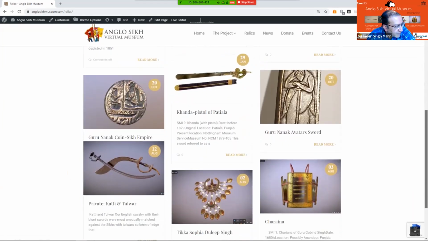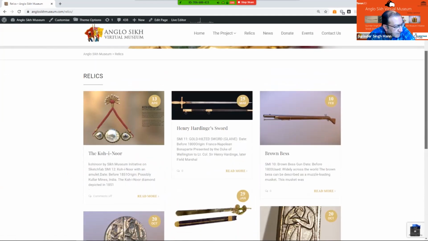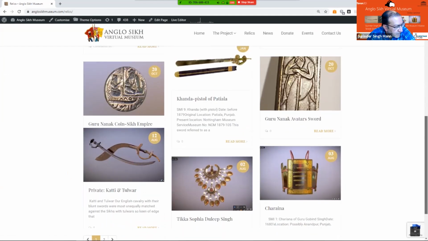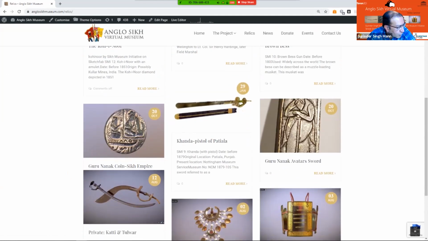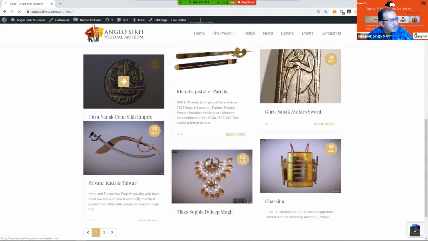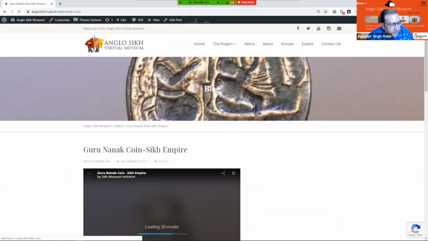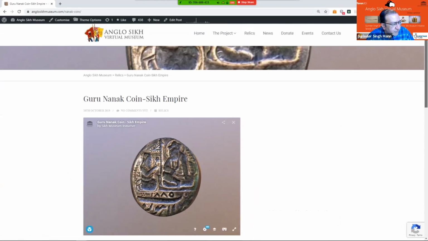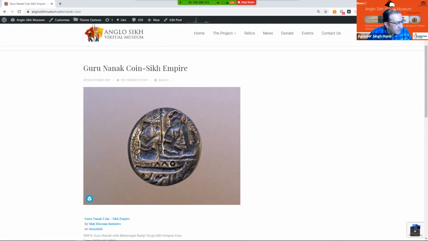Now, before I talk about the Koh-i-Noor, which we're releasing for the first time on our website, there are, like I said, 2 pages worth of digitized objects. I'm going to start off with the Sikh coin. So I'm just going to click on this for you. To show you how it works, the object we've recreated in 3D can now be put onto the website itself.